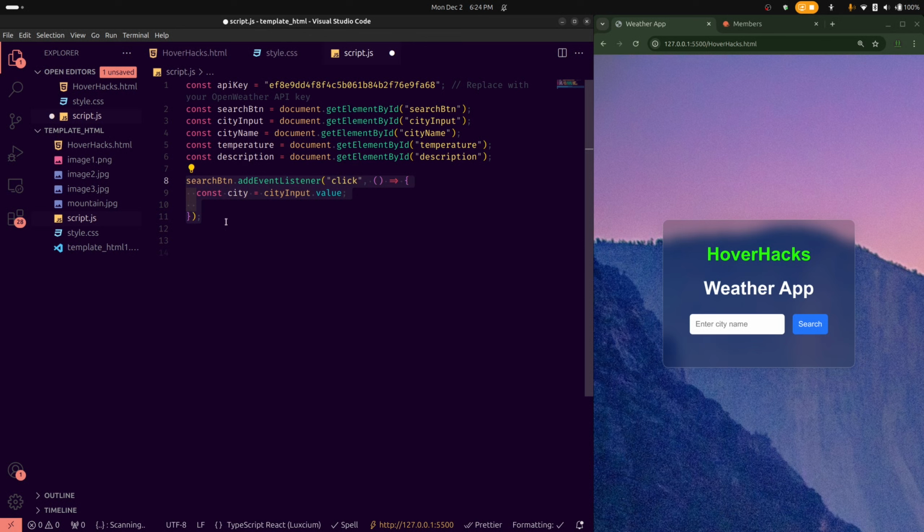After that I'm setting an event listener, click, on the search button and also getting the value of the input field and storing it in the city variable. And after that, if a city name is entered into the input field, then I will call the fetch weather function. Else I am alerting, please enter the city name. Now let's create the fetch weather function.